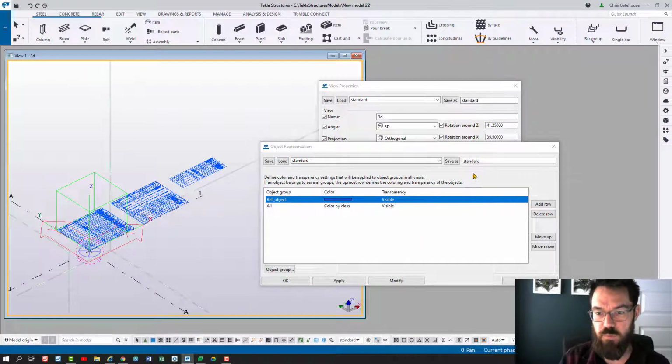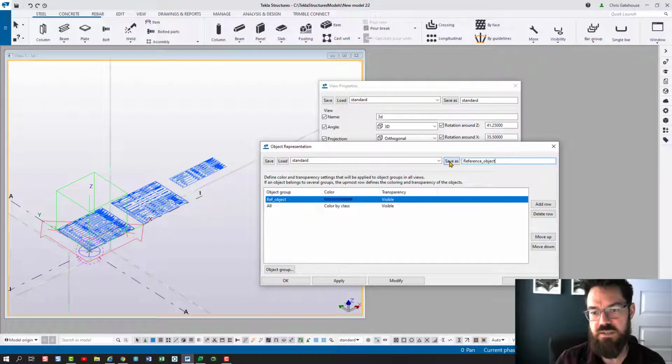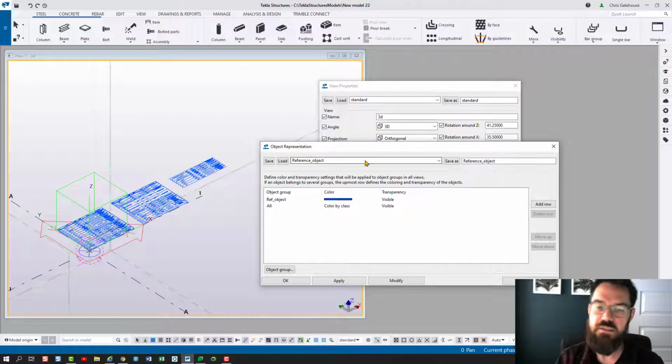So the last thing that we want to do is go up to our save as bar, and we want to give this a name that's going to mean something to us. So you might put reference object. When you hit save as, that's then stored away. And then you can recall that.